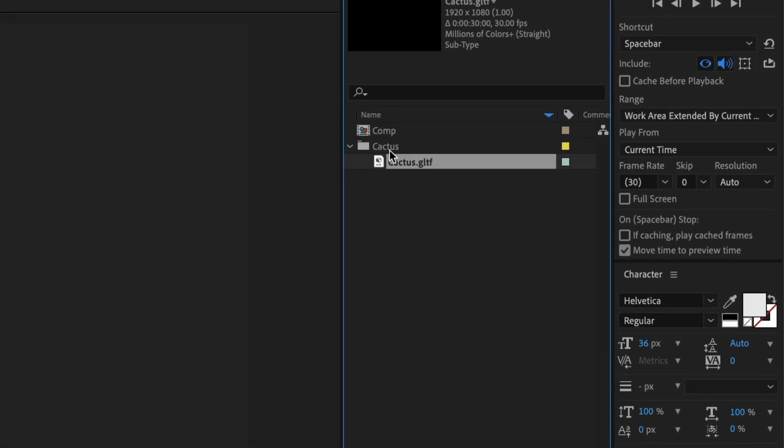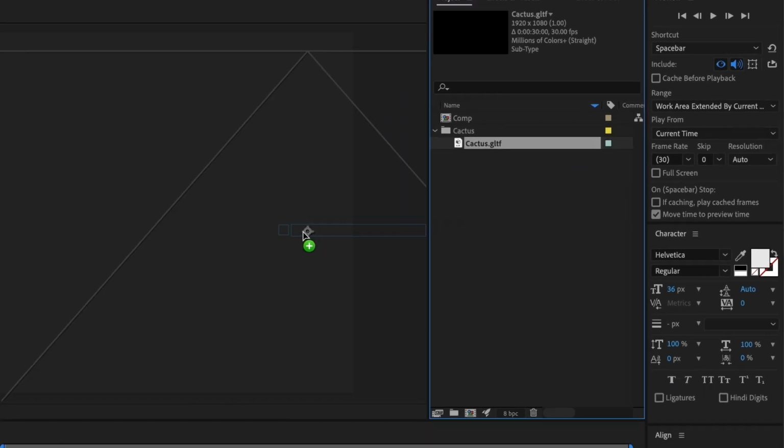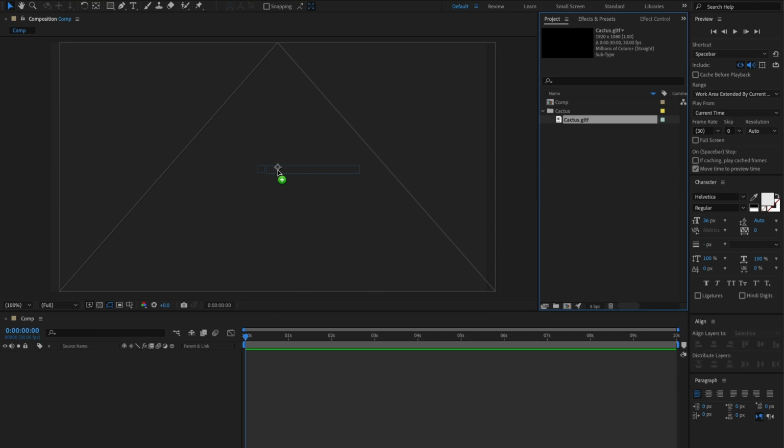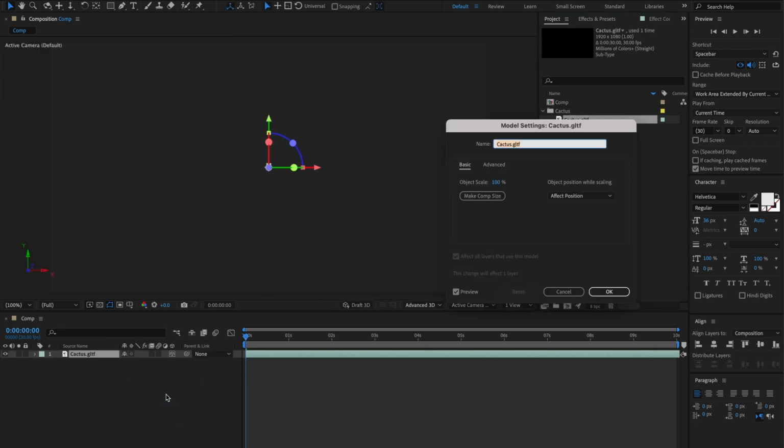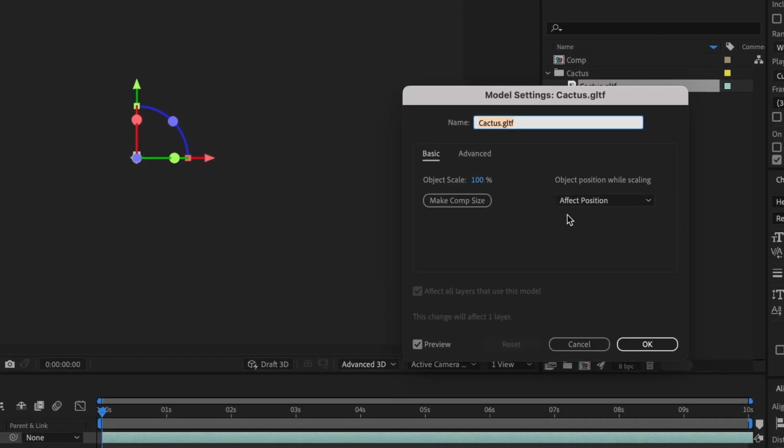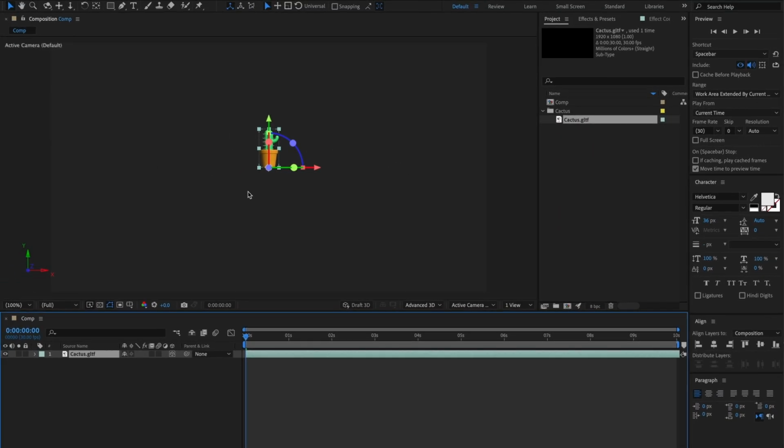You'll notice a new folder containing our GLTF file. You can bring the 3D file into the composition window or timeline. I'll drag it into my timeline. After you drop it in, you'll see this window. Go ahead and select Make Comp Size to scale the 3D model to your scene. When done, click OK. Perfect! Your 3D model can now be treated like any other layer in After Effects.